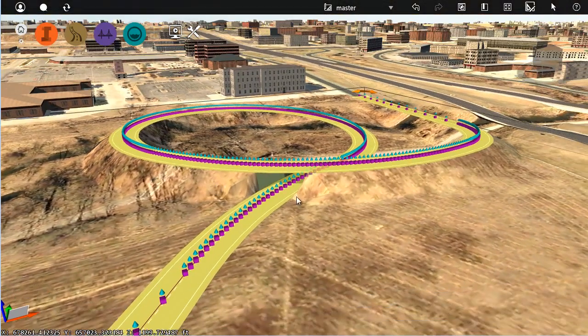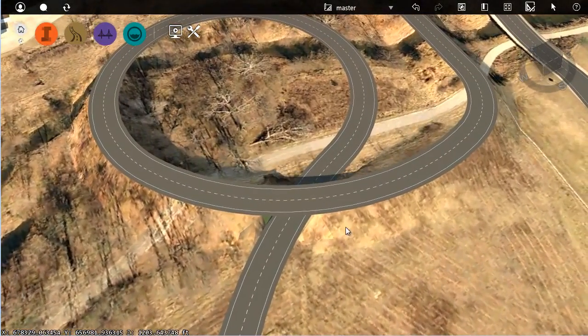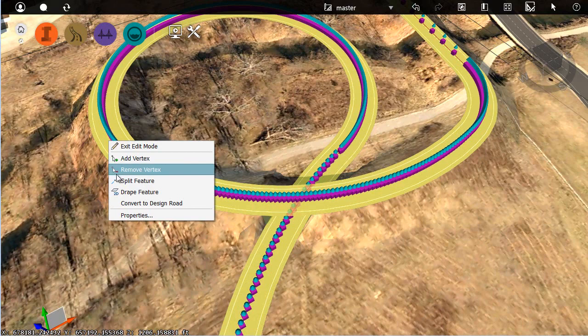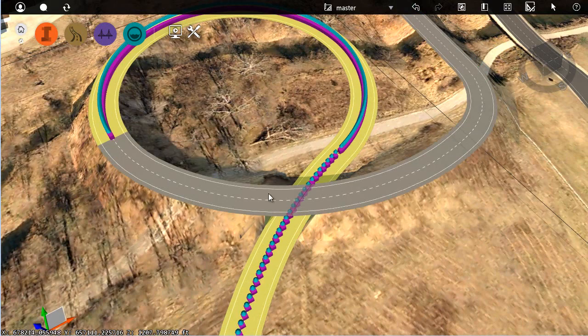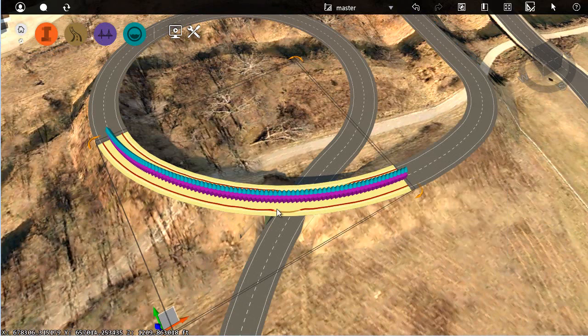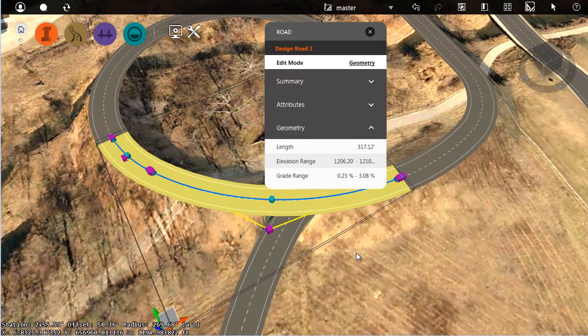For instance, I've got a bridge going across this segment. Normally, if this was a design road, I could right-click on it and I could add bridge. In fact, I can still do that. Let me select this road. I'm going to right-click and I'll choose Split Feature. We'll split it right back there, and then I'll come over and maybe we'll split it here. I'll select, I'll right-click and choose Split. And then I will take this segment, I'll right-click and choose Convert to Design Road. And I'll convert just this piece to a design road.